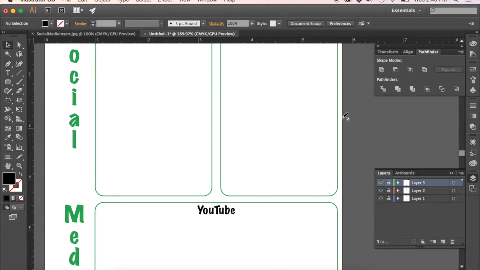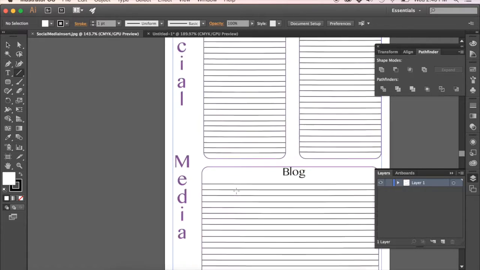And now to what I found to be actually the most difficult part of this project was the lines, because they were a little bit of a pain in the butt. And so these are the lines. I'm going to zoom in.